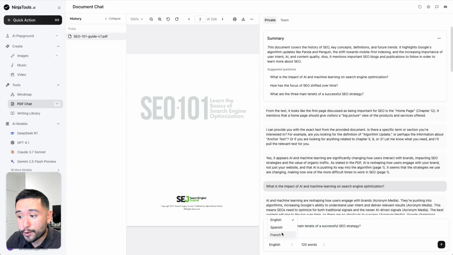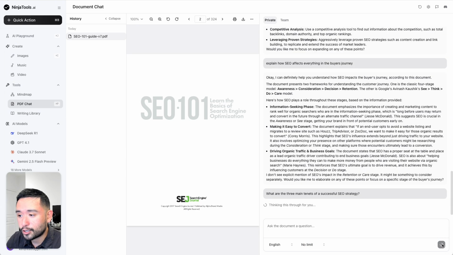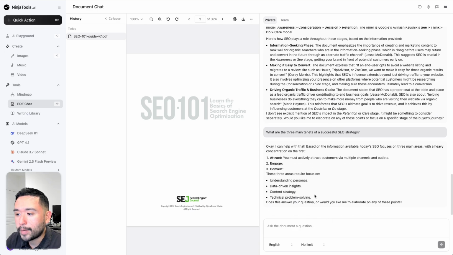You can choose between 3 languages. And you can also select how long you want the response, between 50 up to 500 words or no limit. Now, 250 words up to no limit is only reserved for Pro. I do have Tier 1, but I still can select no limit as an option. So that's good to know. I'm going to hit enter, and let's see what it comes up with.